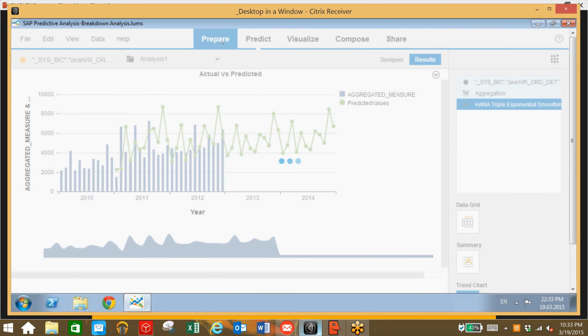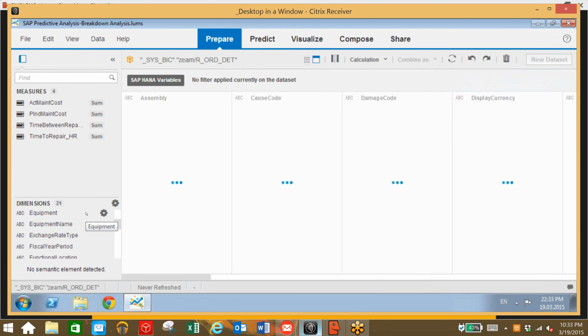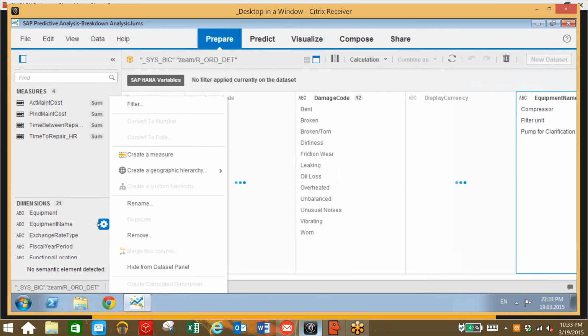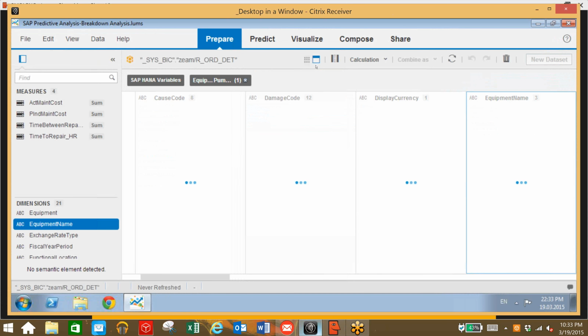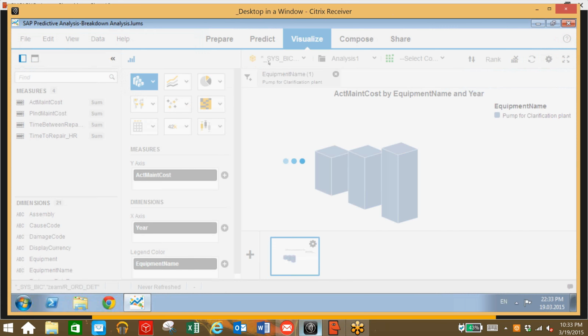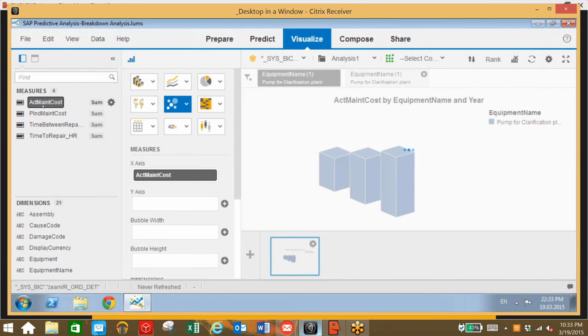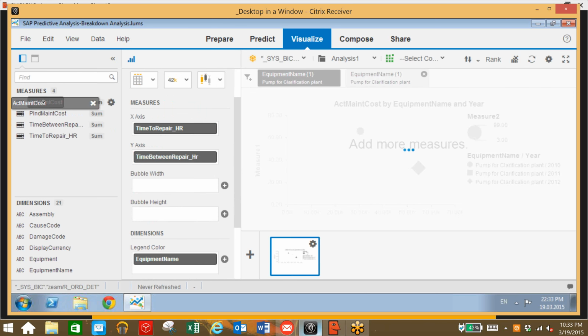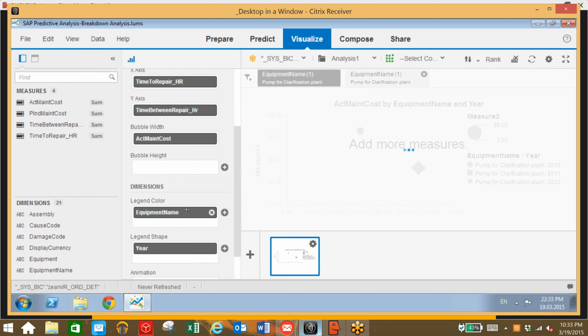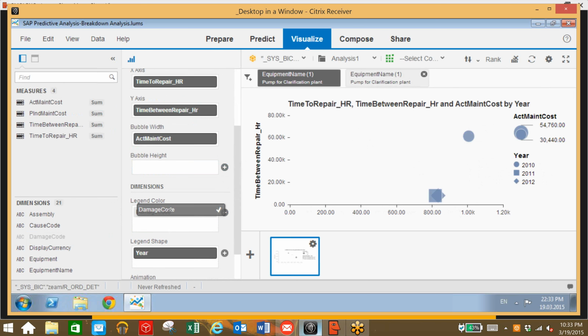So let's go ahead and do a root cause analysis to see why it costs more for us to maintain the pump than other equipment. So we'll once again filter here by pump. We can now go to the Visualize tab, and let's take a look at a bubble chart view this time. So we're going to take a look at time to repair as well as time between repairs. We'll also take a look at actual maintenance cost, and we'll take a look at damage code as well.